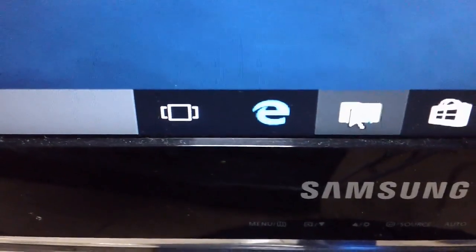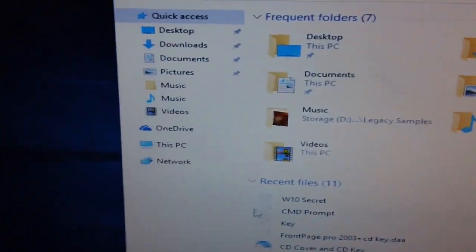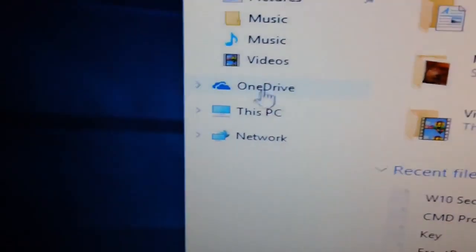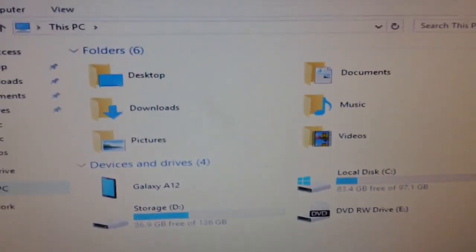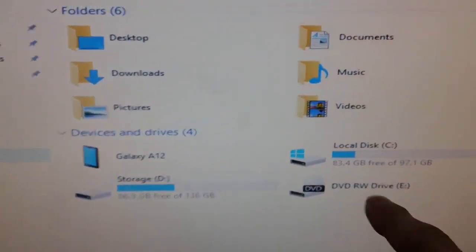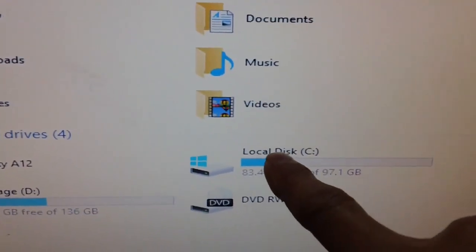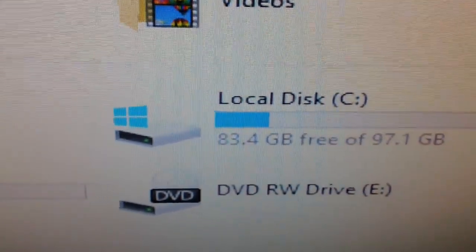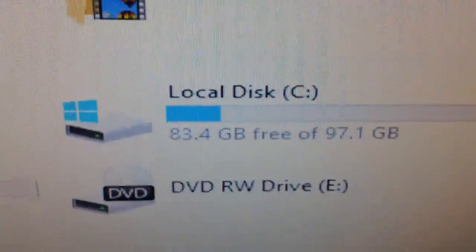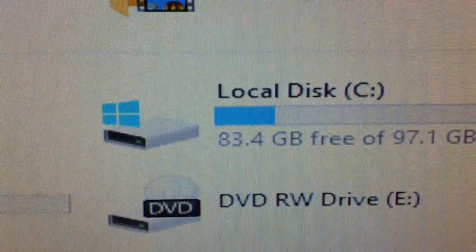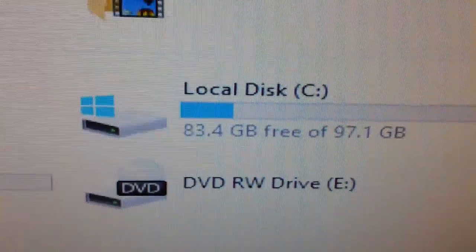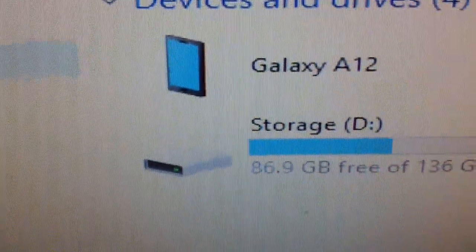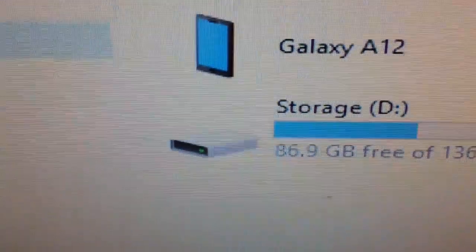Just open up that folder so we can get to here and click on this PC. This is what we want to see. We're interested in local disk C, and we can see that local disk C has 83.4 gigabytes free of 97.1 gigabytes. And then I've got my storage drive there, which is the partition.